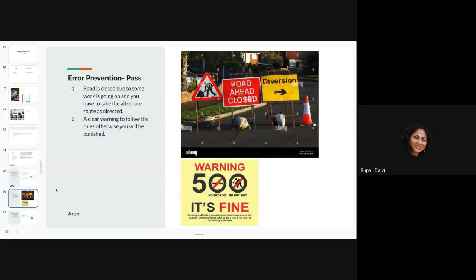All right. So here is the second example that I have taken. This is a very simple example. The first one, what you can see is that on a road, on the way to your destination, an easy visualization can say that work is going on, the road is closed, and you should take the diversion, so that you don't make a mistake. So this is a good example, I can see.